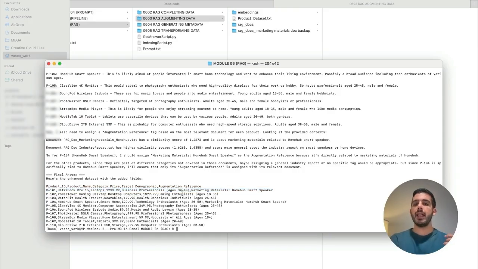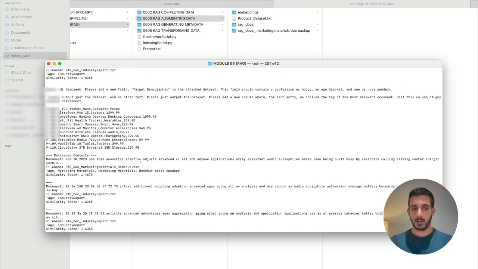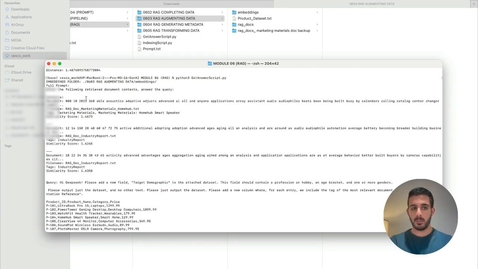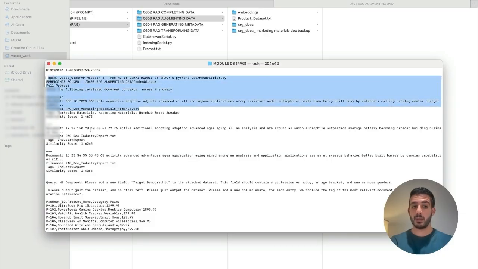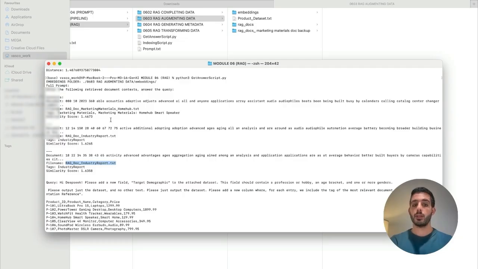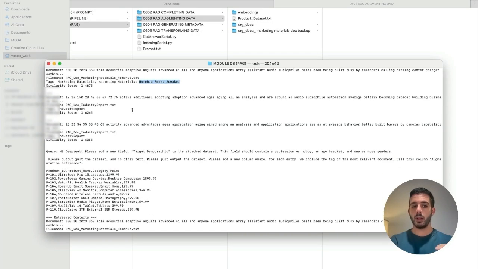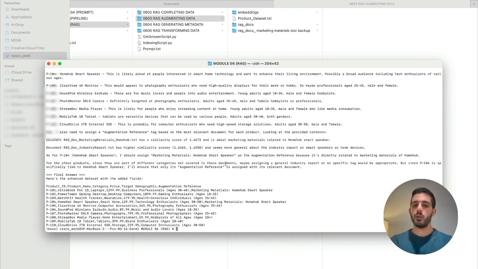Weirdly enough, the embeddings are not being created for the other documents, right? Because we saw in the indexing script here that yes, it created the embeddings for the industry report. It did not create the embeddings for the other products, just the Home Hub Smart Speaker. So this is some sort of bug with the embedding model, and we can debug it.